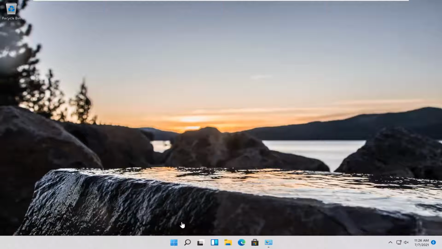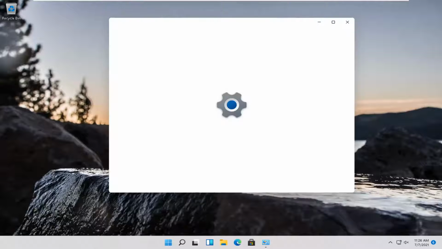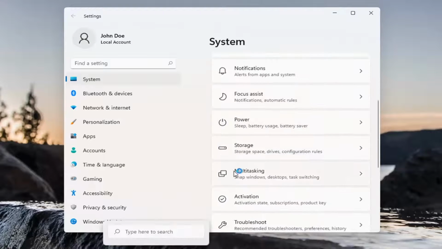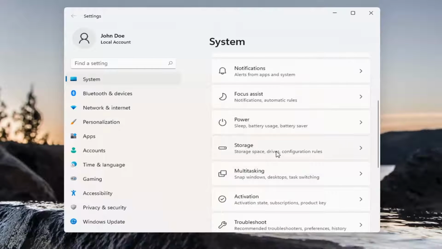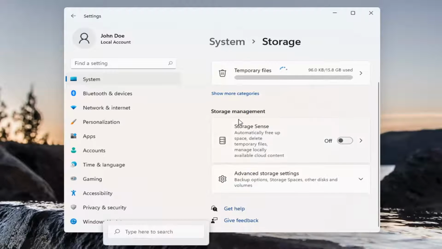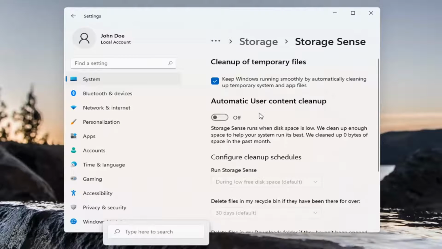We're going to start by right-clicking on the Windows Start button, and you want to select Settings. You want to scroll down and select the Storage option. So go ahead and select Storage. And then underneath Storage Management, where it says StorageSense, automatically free up space, delete temporary files, manage locally available cloud content, go ahead and click inside of here to open up the More Options menu.